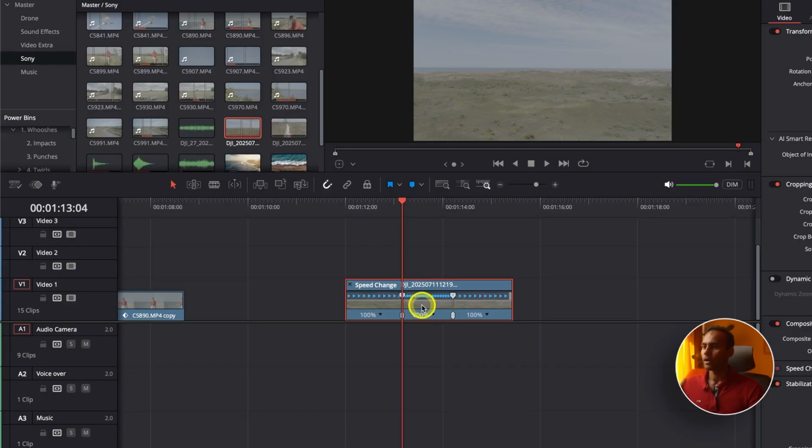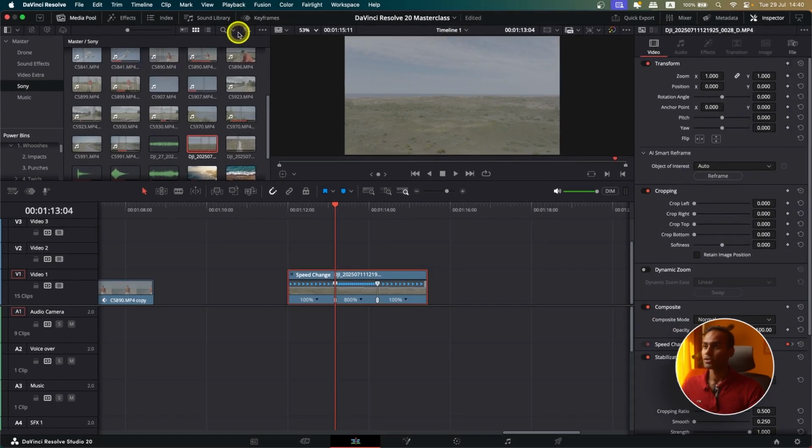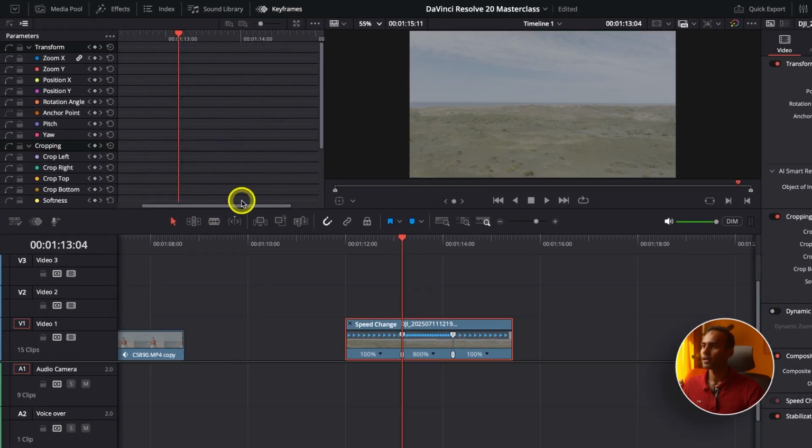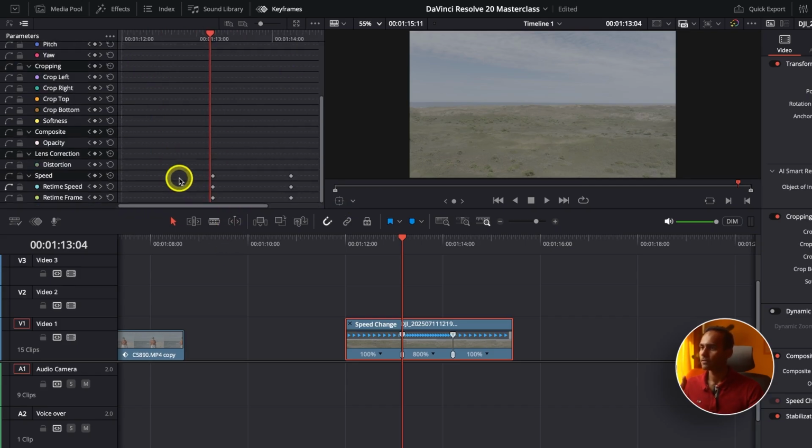What I need to do now, this is new in DaVinci Resolve 20. I'll make it full screen. We go to keyframes here. So there is a keyframe panel which opens up at the bottom. We have a keyframe panel here. Now we don't have any keyframes here because I didn't do any keyframing, but if we go down here, then we have some keyframes, which is the speed of the clips that we changed, right?